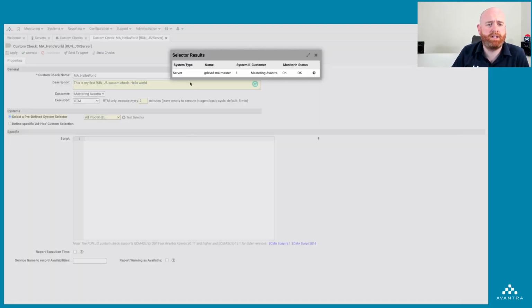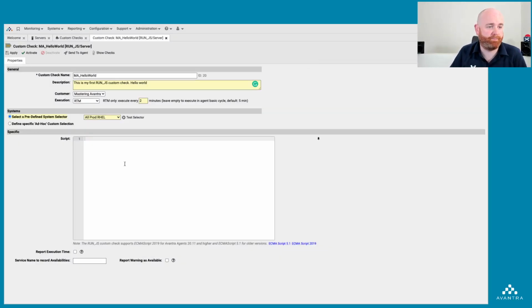And if I hit test, we'll see that it's actually just going to go from my one server, because I only have one configured in this system. So that's fine. Now we get to the fun part. Now we're actually going to write our script. So what do I do? It's a big blank space. How do I get started?